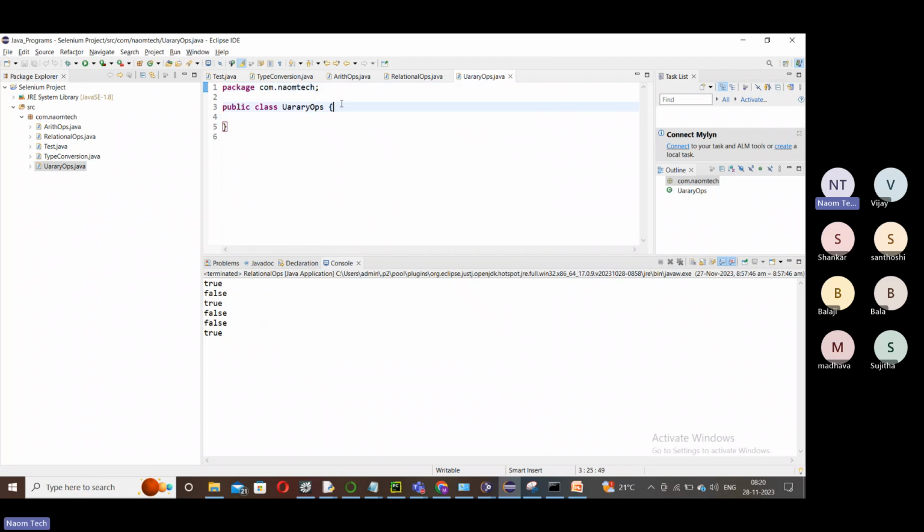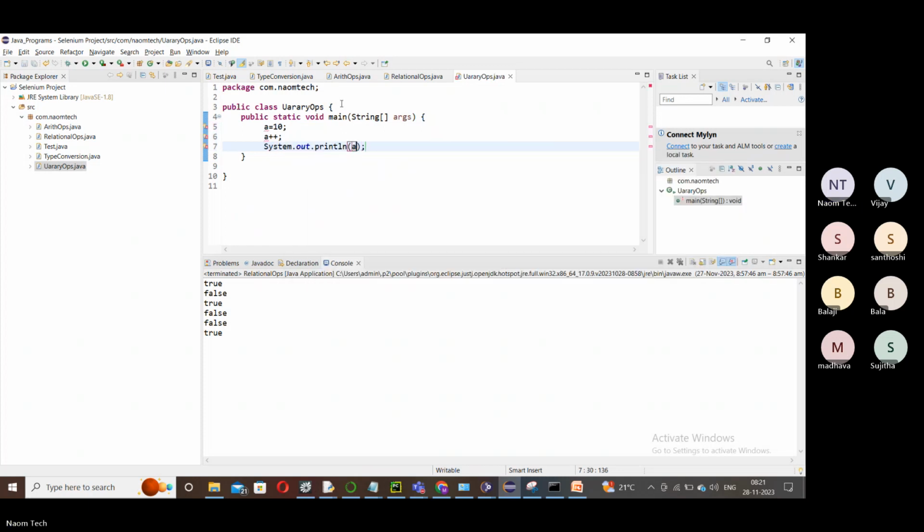Okay, now add main in this and then just take one variable a equal to 10. You can do it in multiple ways. Either you can assign this incrementation to some variable. Sorry, not needed. A plus plus and then System.out.println of a. So what do you do now? You are incrementing a and then you are printing it.